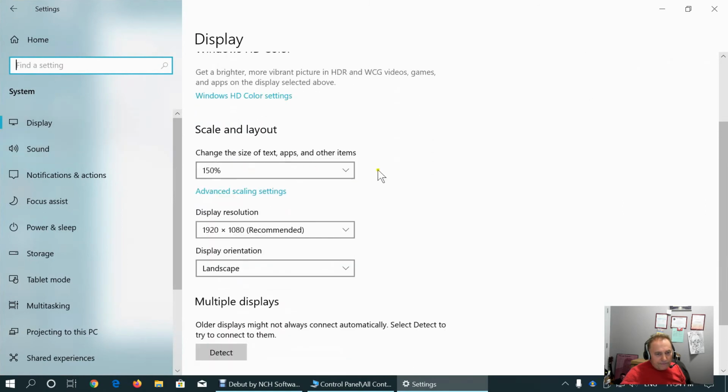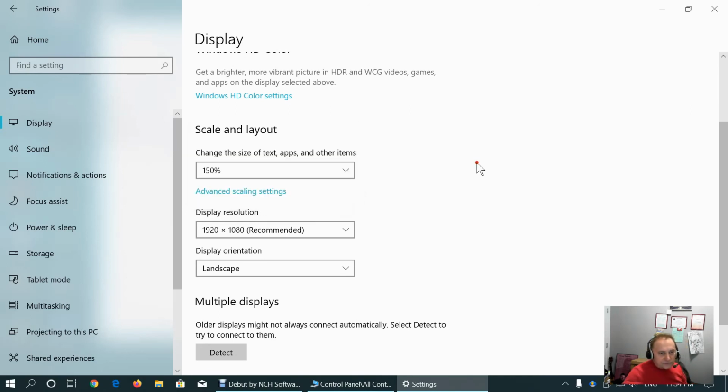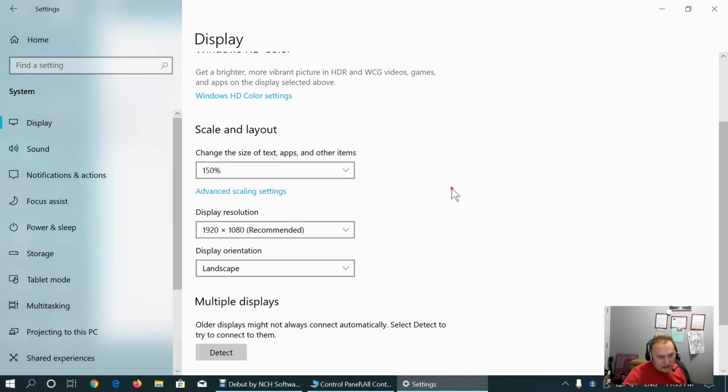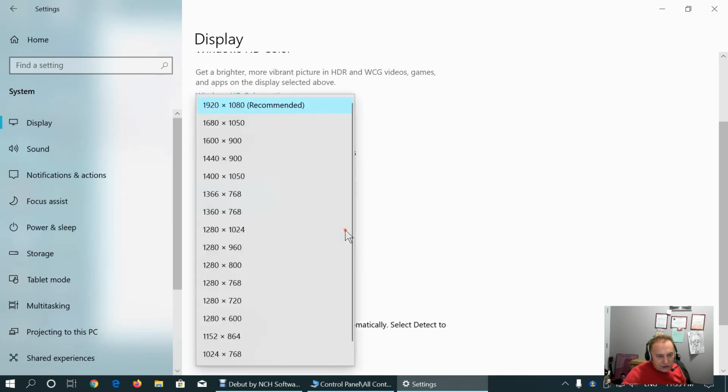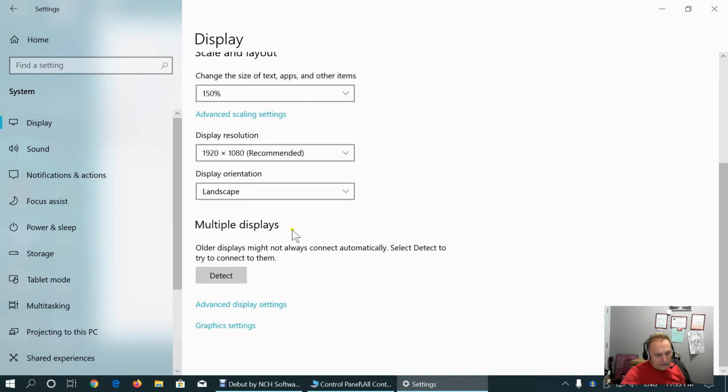As you can see, I have a 24 inch monitor, so there is no need for me to suffer from staying on 100%, which is recommended, for the size of text, apps and other items. If you have a bigger screen, you can go even to 175 or 200%. As you can see, I am using HD graphics and I have HD resolution 1920 by 1080. I don't have multiple displays.